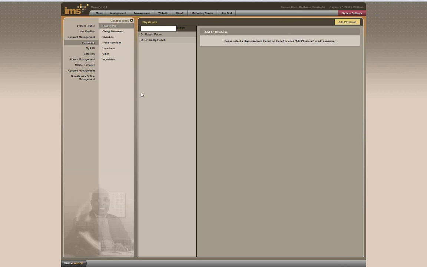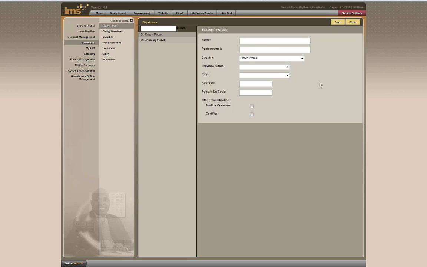Now, the first one we'll look at is the physicians listings. To add a new entry to the database, select the Add Physician button in the top right corner. And here you will enter the physician's name. You can also enter their license number and address if this is pertinent to your record keeping. Select whether your entry is a medical examiner or certifier. We'll be getting down to that list as Stephanie works through here. And here you can see the classification for the examiner or certifier.